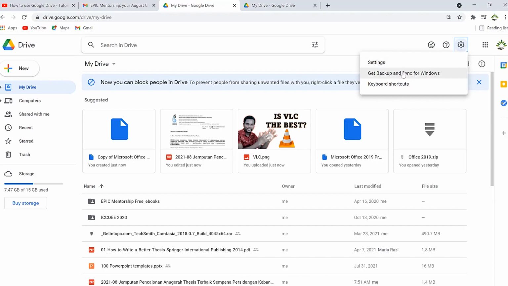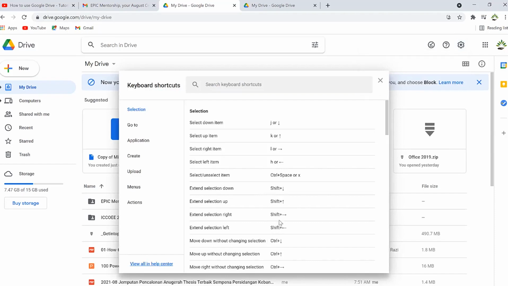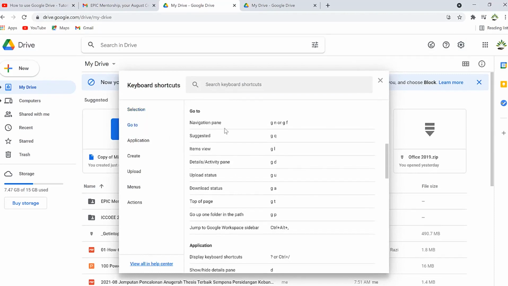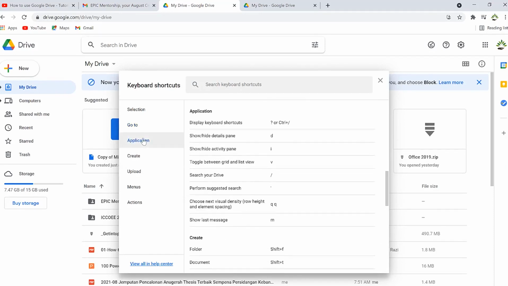But before we get the backup and sync, let me show you how you can access the keyboard shortcuts for Google Drive. Once you come to keyboard shortcuts, you have a lot of them that you can access easily. How to access your drive easily, from how you do selections over here to how to do the go to. You can just click on G, N or G and F to navigate between folders. You can check your upload status by just typing G then U, and you can check your download status by typing G and A, or top of the page G T. Once you click on this, it could just take you. You have options to check on applications.